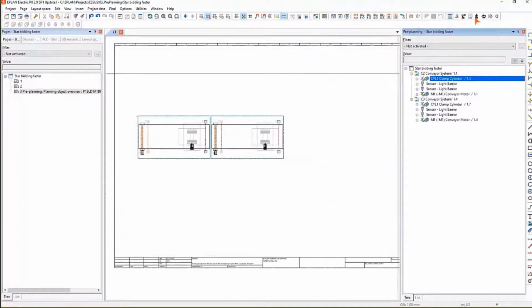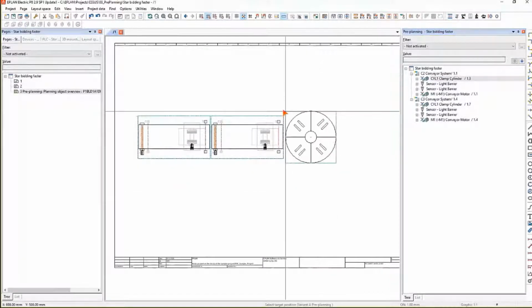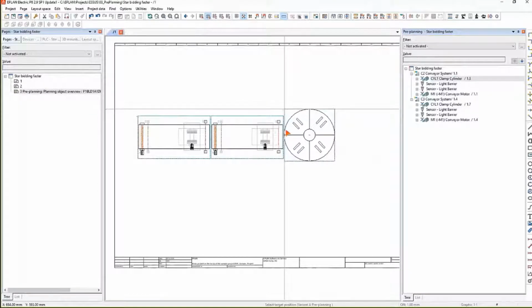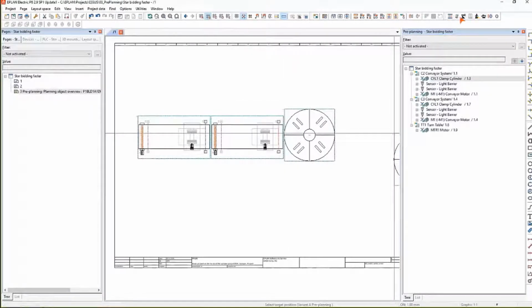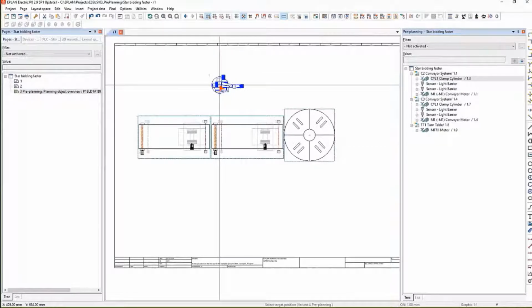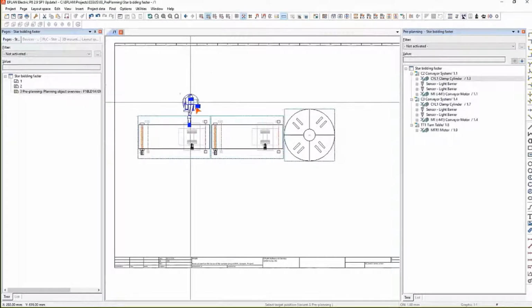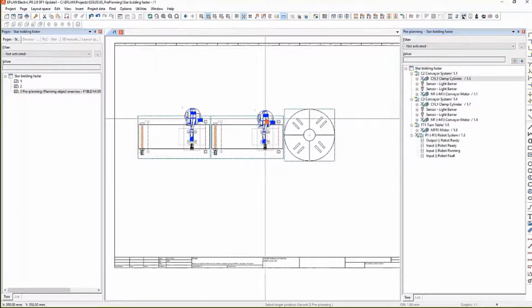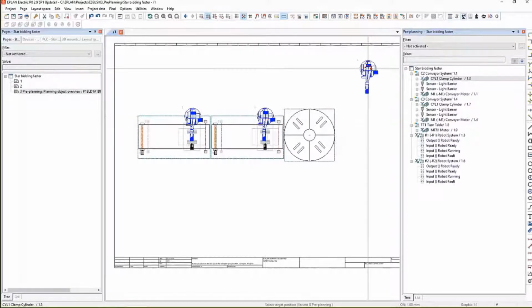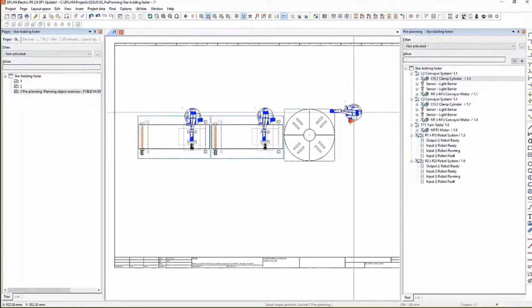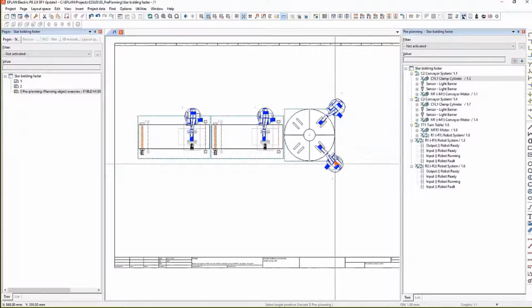Now I'm going to add a couple of more devices, such as a turntable. I'm going to place my turntable right here. I'm going to add a couple of robots. So I've got a robot system here. Using the tab key, I can orient the robot however I need to. I'm going to put one here. I'm going to put one here. And using my tab key, I'm going to put an oriented robot right here and another one down there.